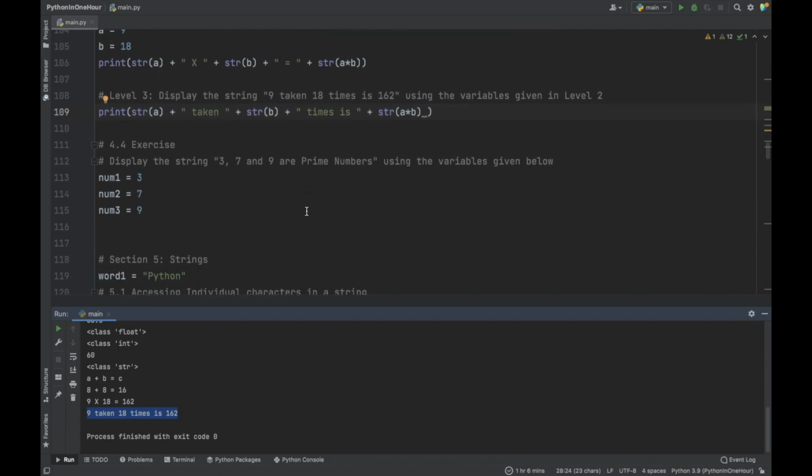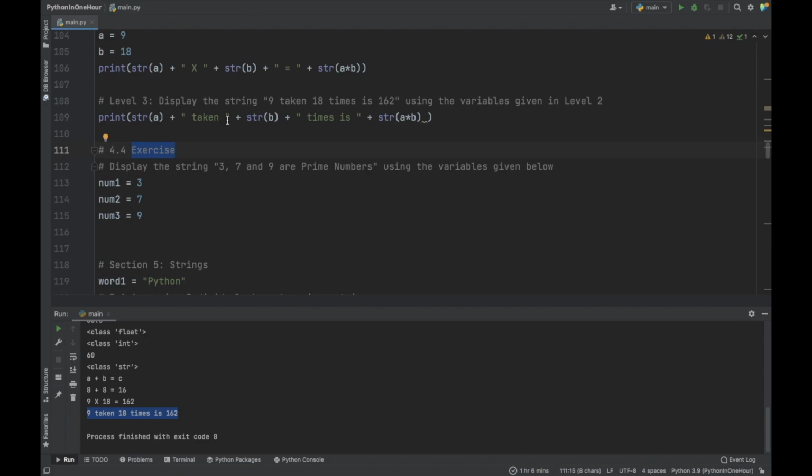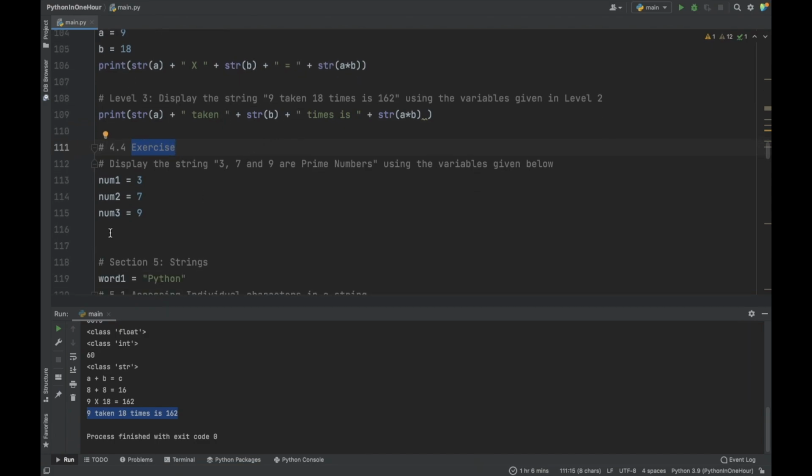Now, in section 4.4, I've designed an exercise for you which helps you practice the skills that you've just learned. Make sure that you're completing this question. This question says, display the string 3, 7, and 9 are prime numbers using the variables given below. So you've got three variables. Make sure you pause this video right now and complete exercise 4.4 so that you can move ahead with all confidence and learn more about Python.